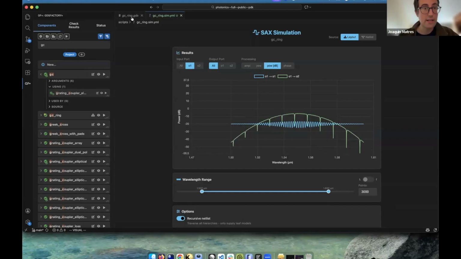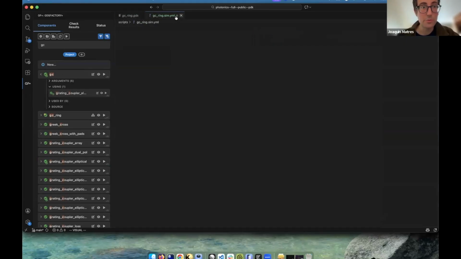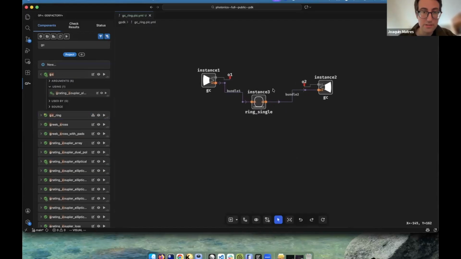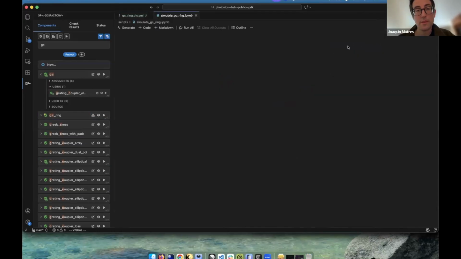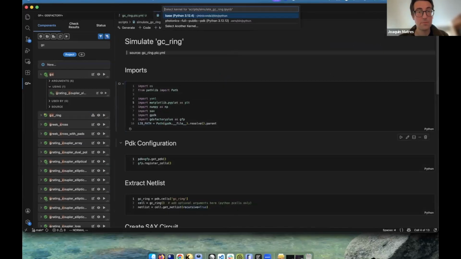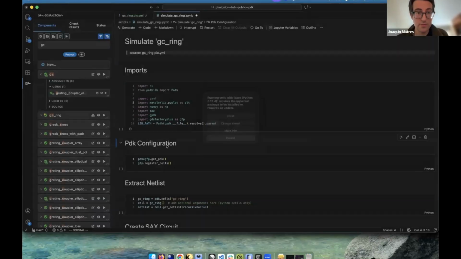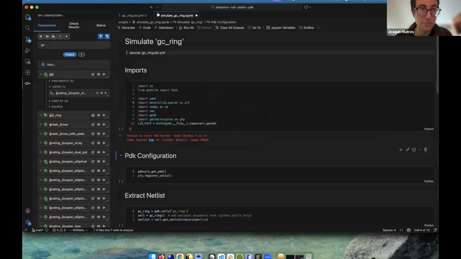So yeah, if you also want to turn it into a notebook, let's say you want to optimize this topology. I mean, this is just a ring with two grating couplers, but you can actually generate this into a Jupyter notebook. And then if you turn it into a Jupyter notebook, you can customize it as much as you want.